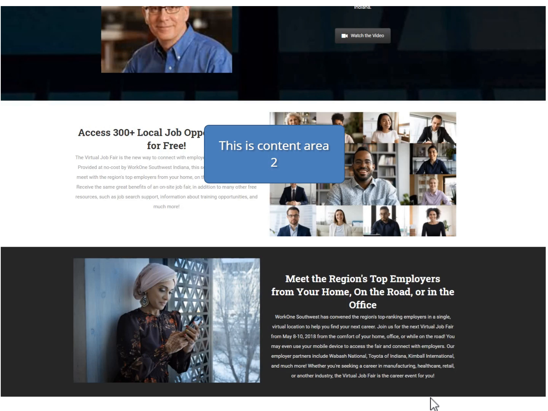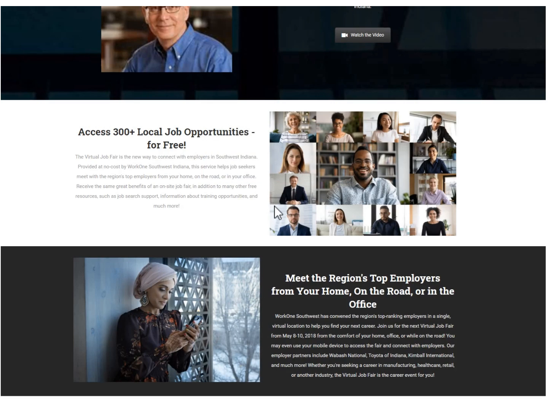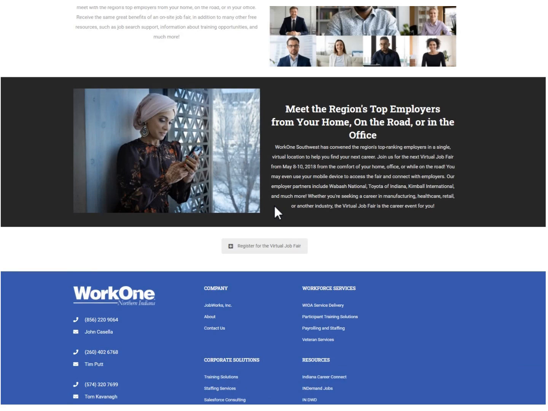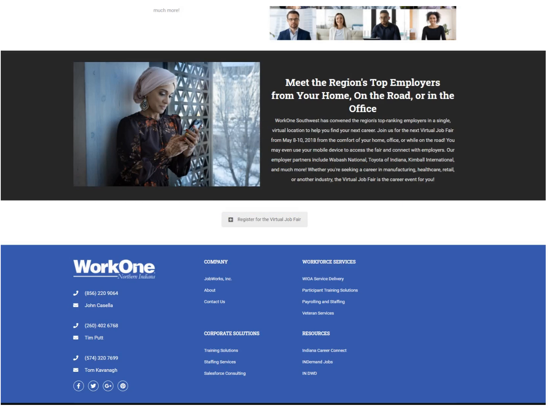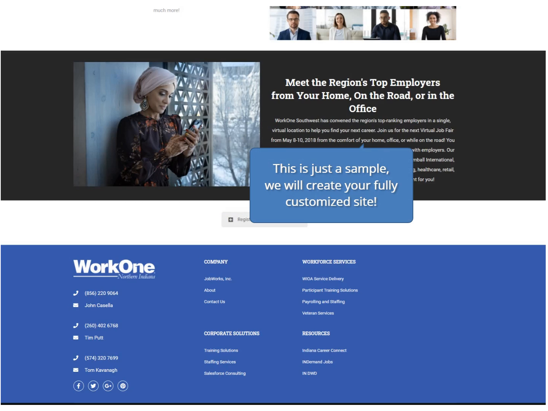Now that we've seen Content Area 2, let's move to the third and final content area. This is Content Area 3. Remember, you can choose the amount of content areas you'd like to include on your site. Each virtual event site is created specifically for each customer according to their specifications. Our team will work quickly and diligently to create your space using a subdomain on our servers so that you can review and approve your pages. We can continue to make updates to your site, but normally it only takes one round of edits and revisions.